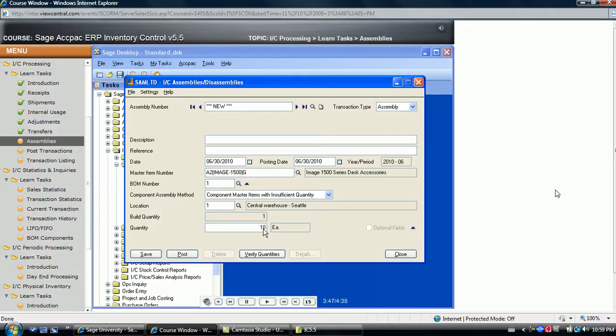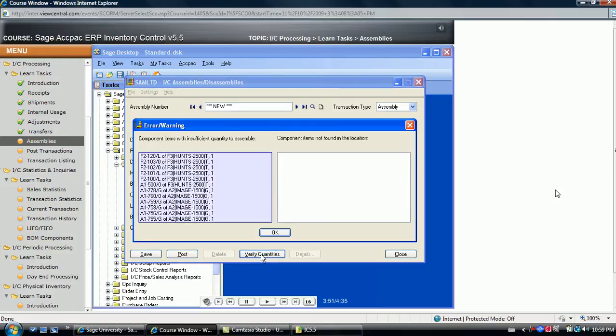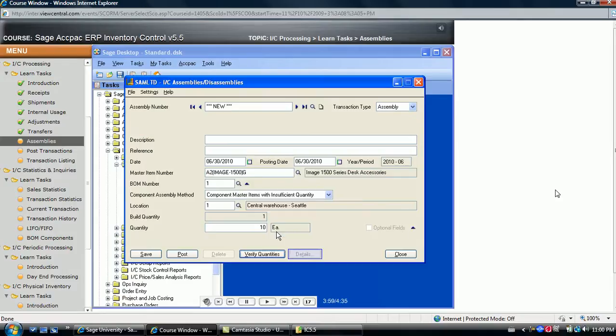The Verify Quantities button can be clicked to observe 2 conditions: those items of the assembly that have insufficient quantities on hand, and those items that are not assigned or associated with the location code selected. The Details button appears if one of the component items is also a master item. If so, clicking it displays the quantity of the component items to verify there is sufficient stock.